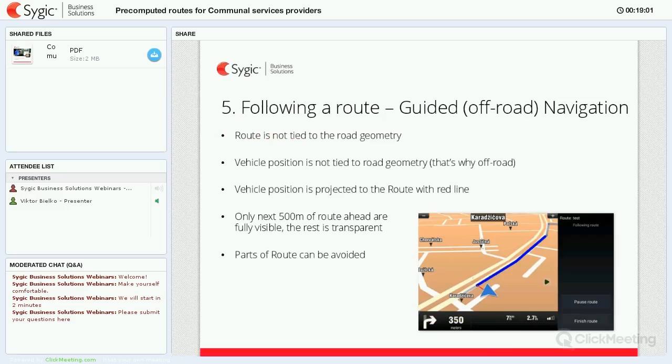Okay, so now that we have created the routes, let's get to the topic of how to follow the route. So we are giving this route to the driver. For this, there is a new mobile client that is called Route Loader. This solution provides the possibility to navigate to the beginning of the route, and when the beginning of the route is reached, the navigation switches to a different navigation mode.